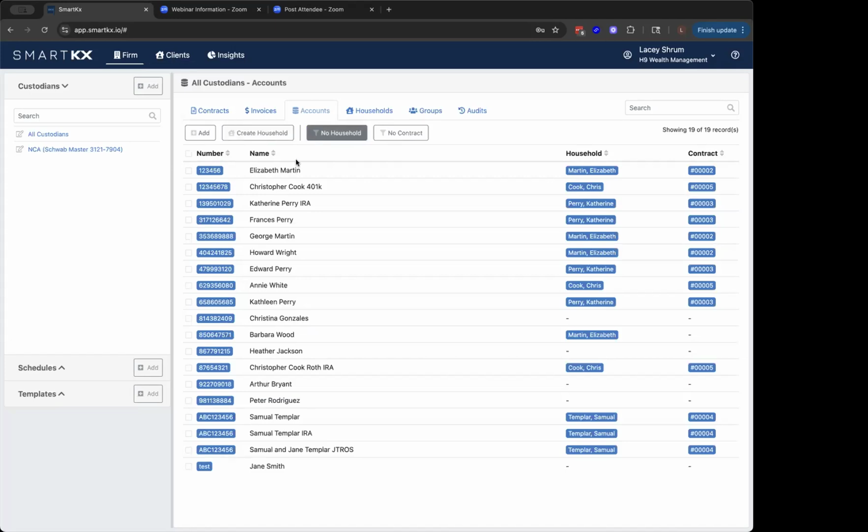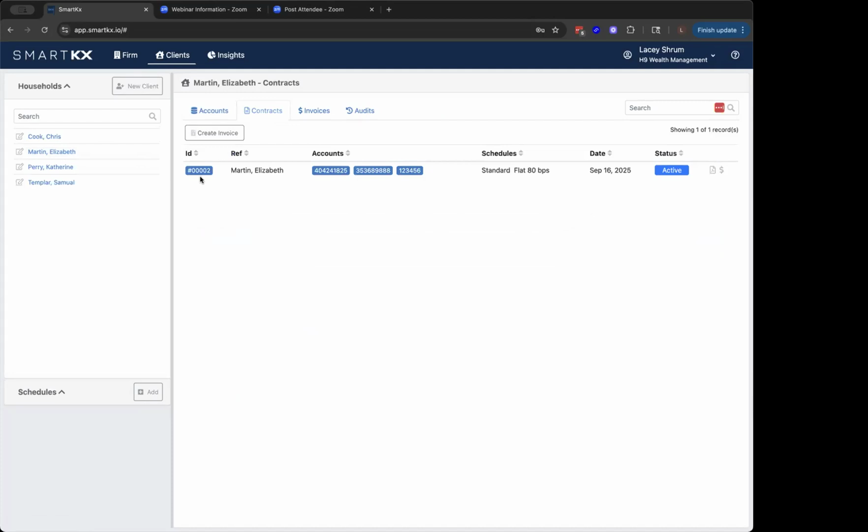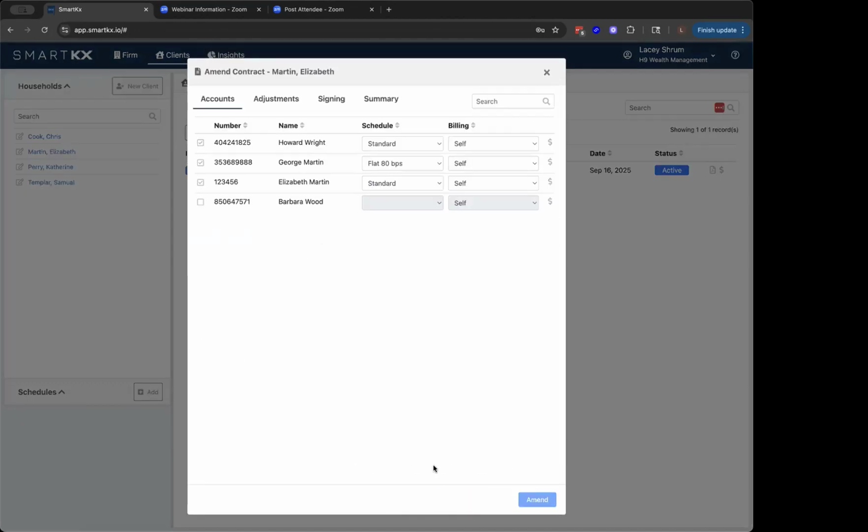So we added the new account to the household, and we want to go over to the household now and add that account so that it calculates the fee. So Barbara Wood here, this is our account. The contract that she currently has is here. So we're going to check it and we're going to hit amend. And this will let us add this new account to the fee schedule.